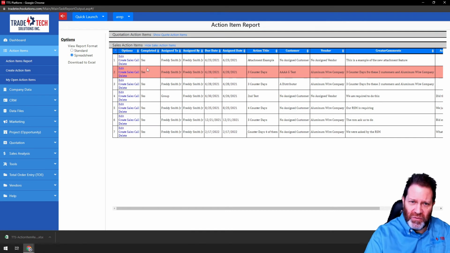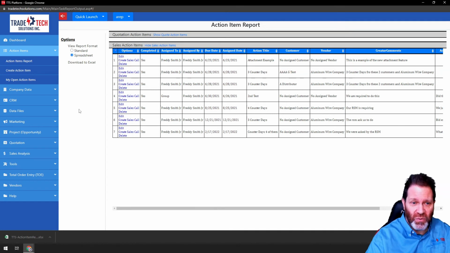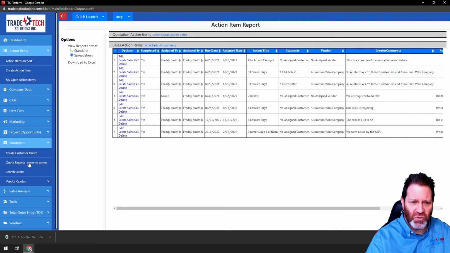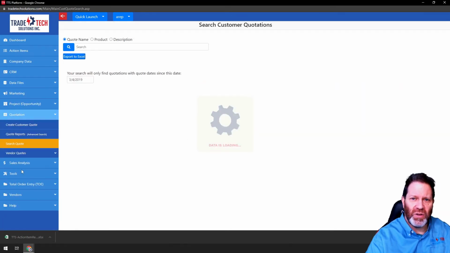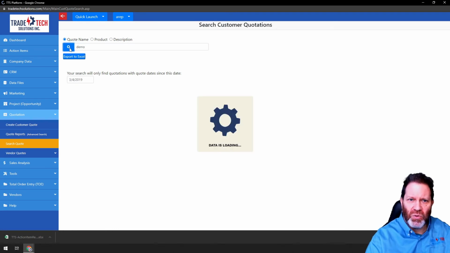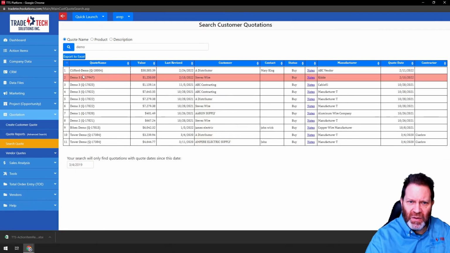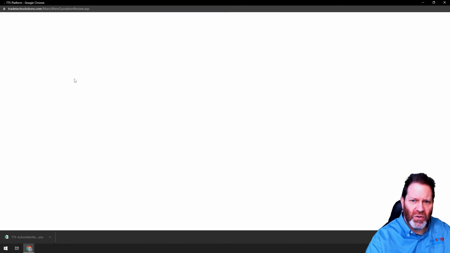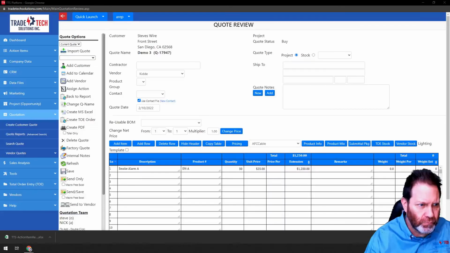The last thing I want to view is how do I add an action item to a quote. So to do that, you have to be in the quote section. So let's go over to quotes, and I'm just going to do a search for a quote that I already have in the system. I think I have some called demo. Here we go. So demo 3. So I'll click on it and it'll open up the quote.